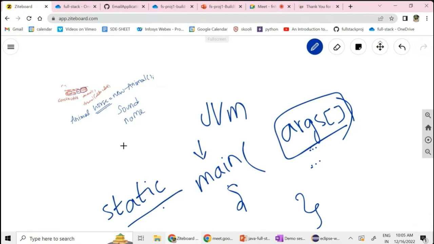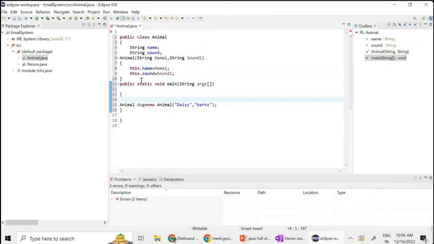Whenever you run the program, the JVM needs to find the main method, and if you keep that private, the JVM cannot access it. So you need to keep it public, which will be visible to everyone trying to access your class. That is why you keep your class name public. That will be accessible to your JVM. Okay, so I hope you understand the meaning of static.